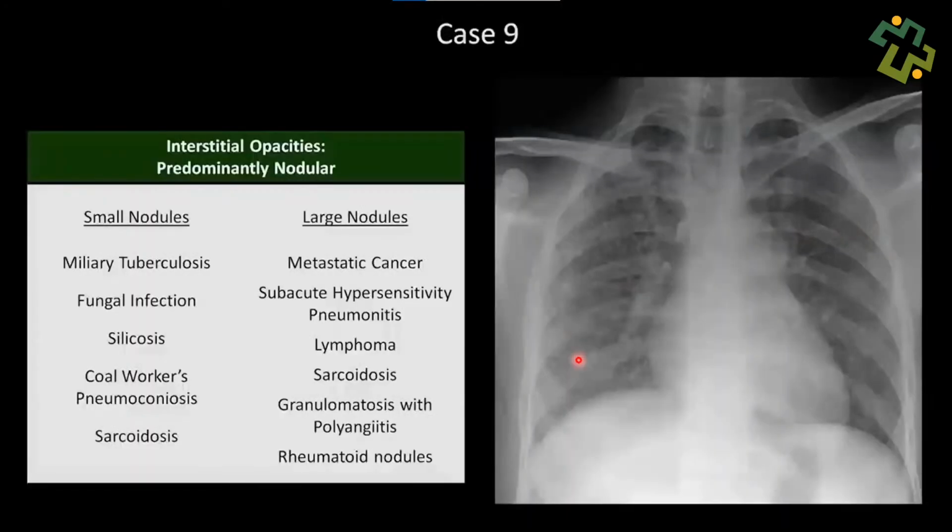Okay, and then the question goes on. And we break this down based on what we cover in the course content. So I call upon a table that we would have covered when we looked at interstitial opacities and the breakdown. And we break down nodules, right, into small and large nodules, okay? And we find that miliary tuberculosis is what we're looking at. You can see this very fine millet seed appearance.